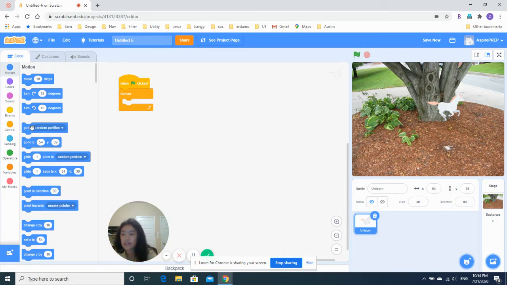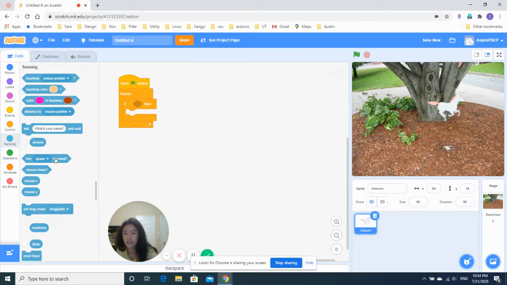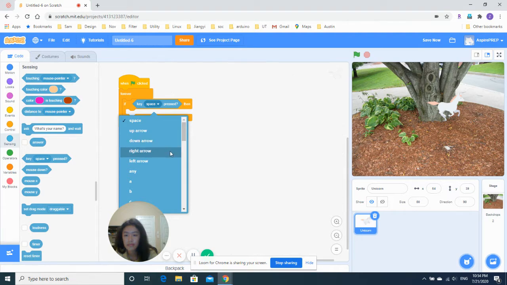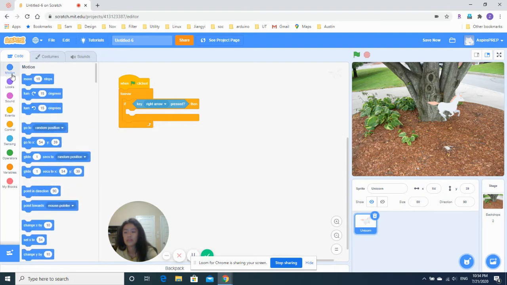So let's see, where is the control button? Okay, so if the key is pressed, let's do right arrow. Motion, it has to turn to the right. Let's point in the direction 90 degrees, because that's right. It's pointing to the right. And let's move, so move 10 steps. Okay, we completed number 7.